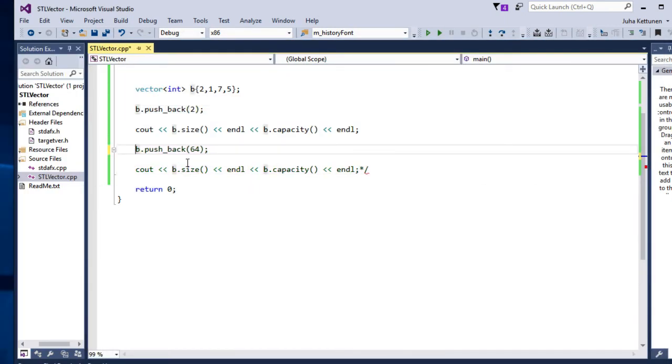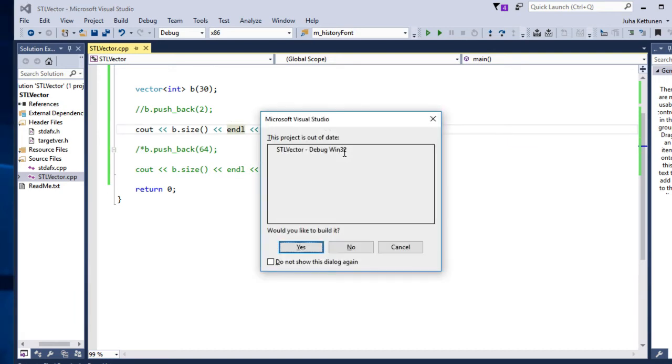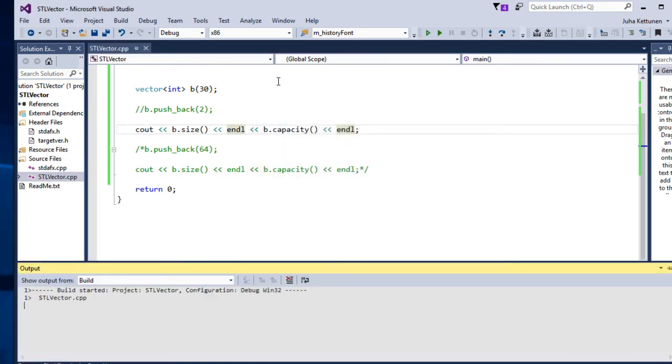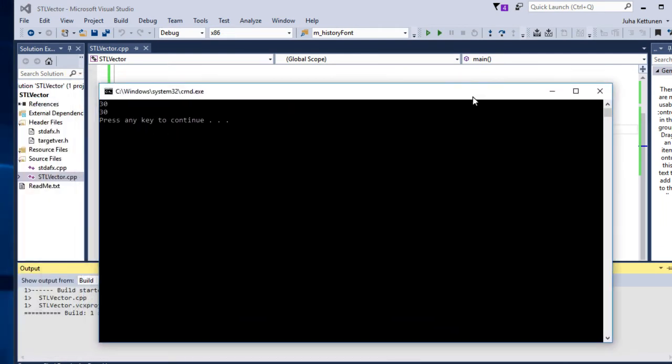Now let's try a little bit more extreme situation. Let's create a bigger vector, a vector which has 30 elements, and let's push back. Let's first print what it has. I'm going to guess it has exactly 30 now. Both of them are 30, size and capacity, and I was right.